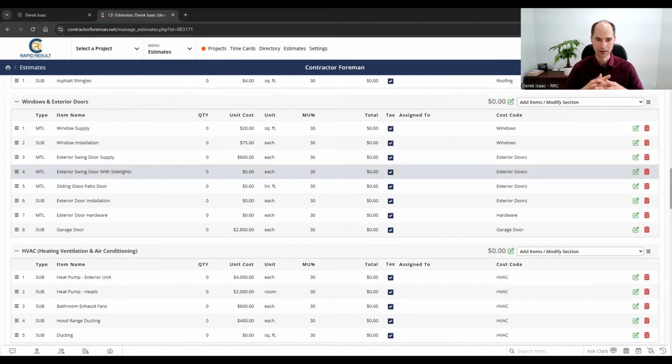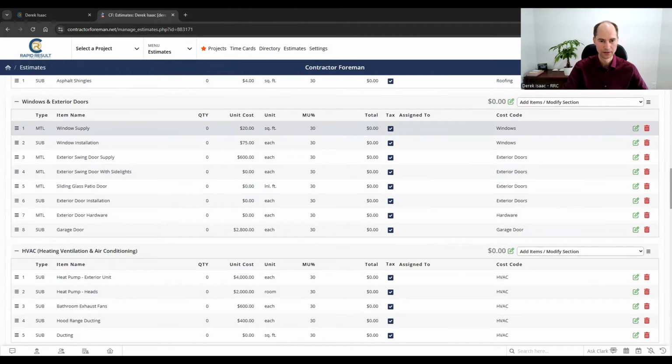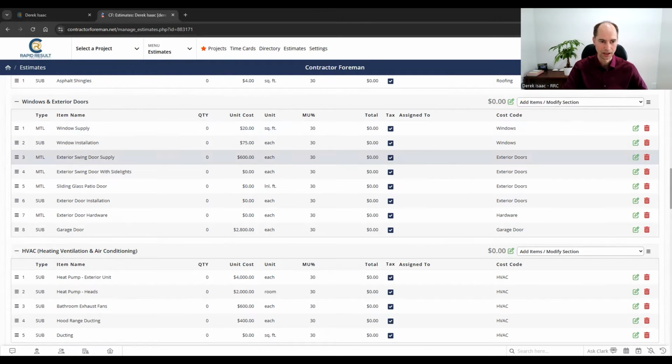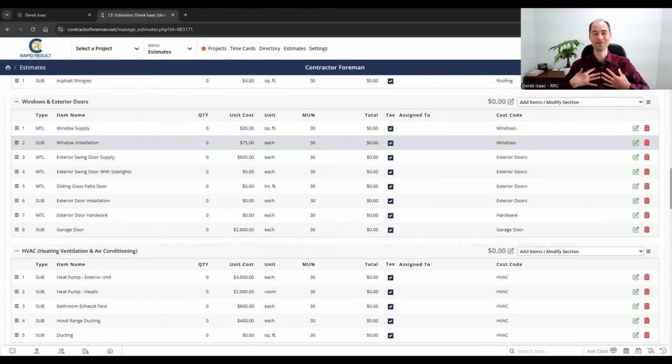accurate. So if you've got something like window supply, I've got a unit cost of $20 because I'm doing square footage. So you can do square footage on windows as well if you want more accuracy, or you can do each. Another thing on windows, which I've made the mistake of before, and I know a lot of other people have because I've reviewed a lot of estimates, is forgetting about the installation costs.